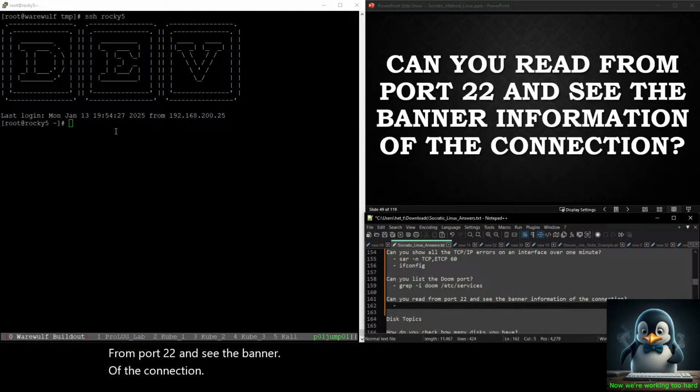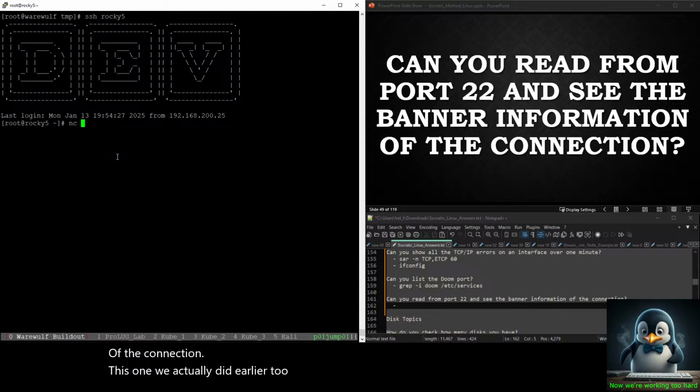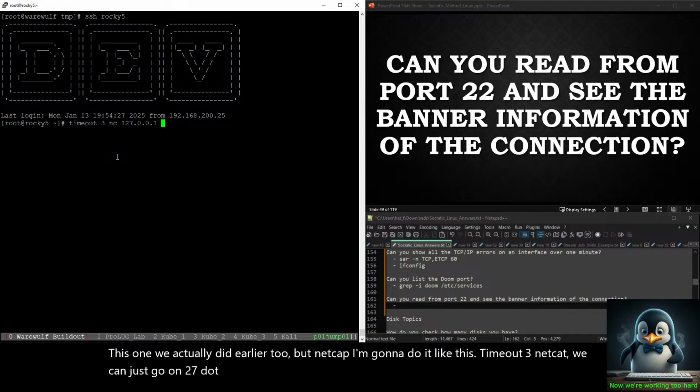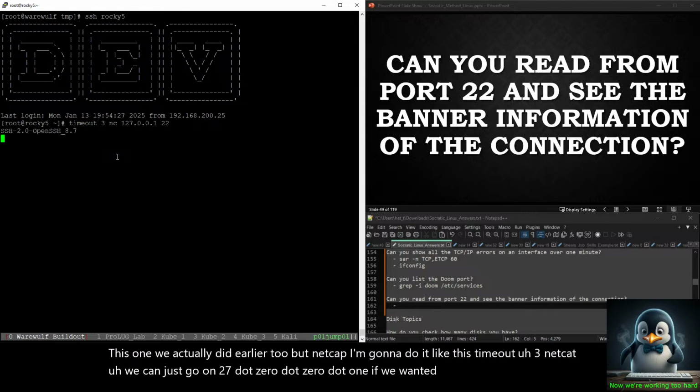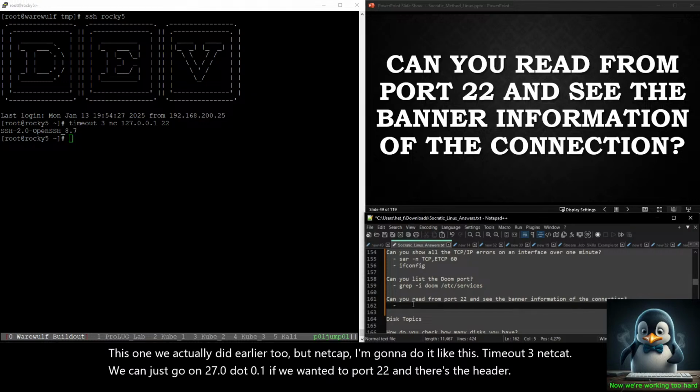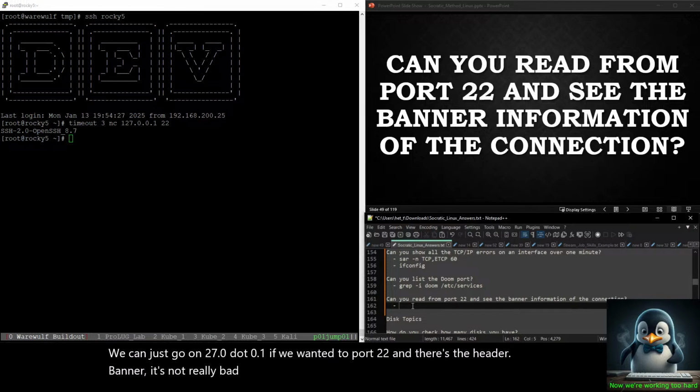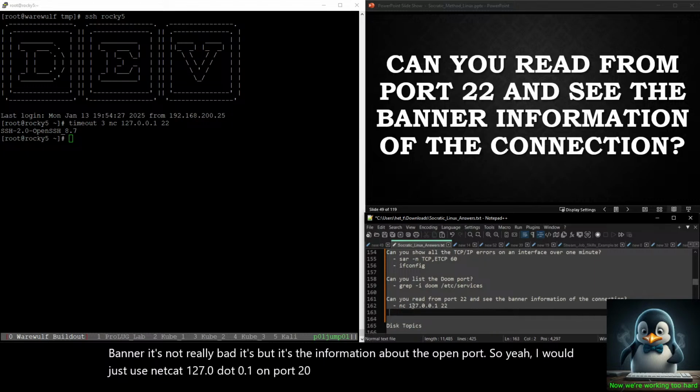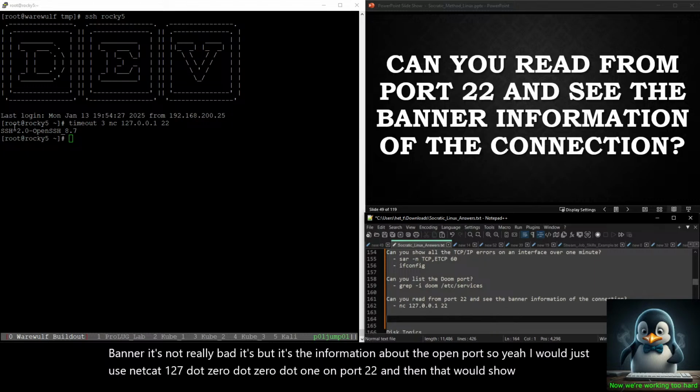This one we actually did earlier too, but with netcat, I'm going to do it like this: timeout 3 netcat. We can just go 127.0.0.1 if we wanted to, port 22. And there's the header banner. It's not really a banner, but it's the information about the open port. So yeah, I would just use netcat to 127.0.0.1 on port 22, and that would show you that you're trying to connect to this box.